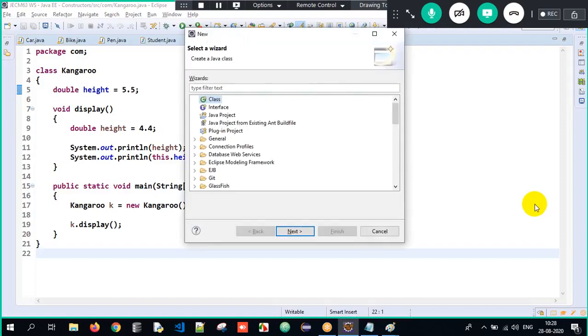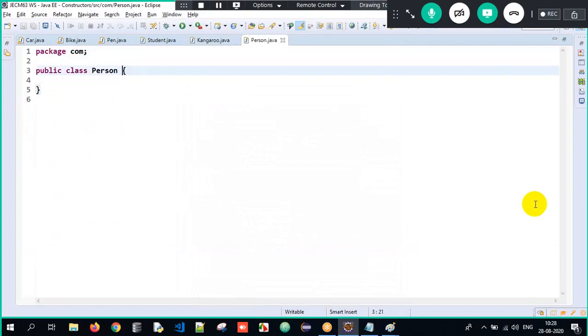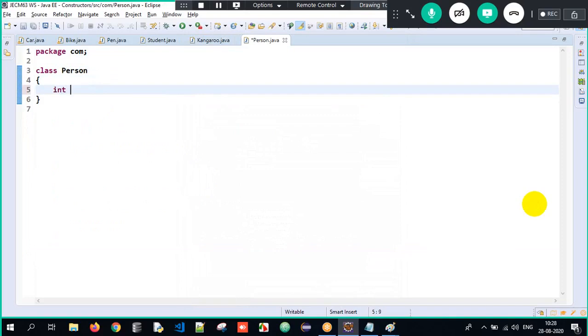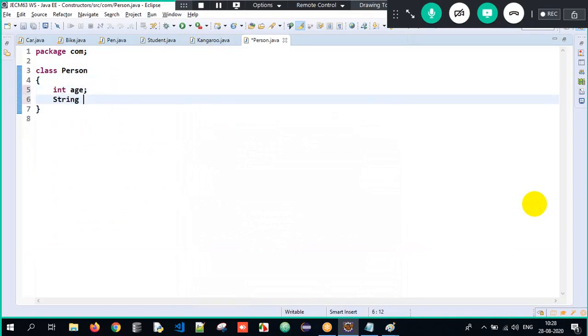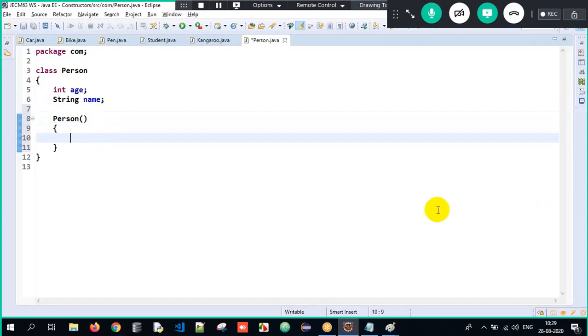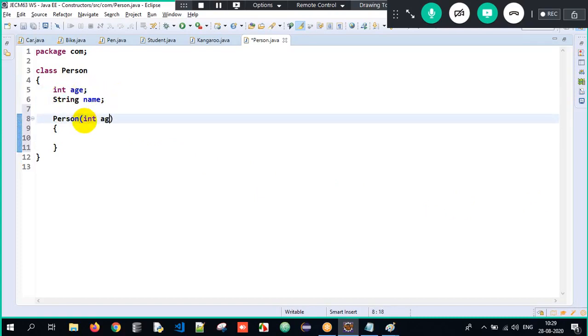So now I'll create a class called Person. In the Person class, each and every person will have two properties, that is int age and String name. Correct? Now I want to initialize them, so the constructor name is the same as the class name, with parentheses and curly braces. What should the constructor do here? The constructor should accept int age, comma, String name. So it should accept both arguments.